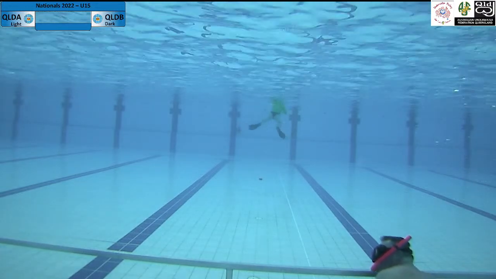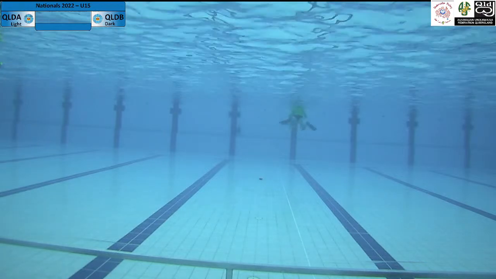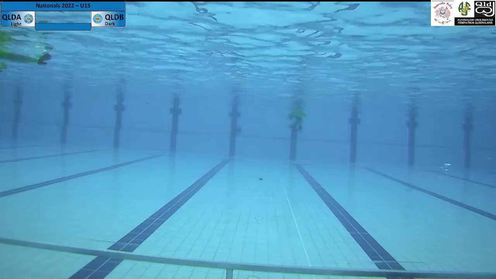Very dominant. We'll just confirm that the referees are going to award it as a goal. Couldn't see any other fouling that did occur. Okay.